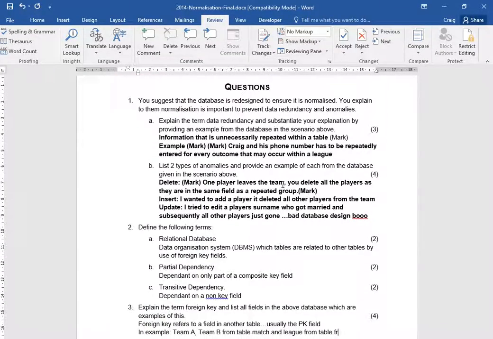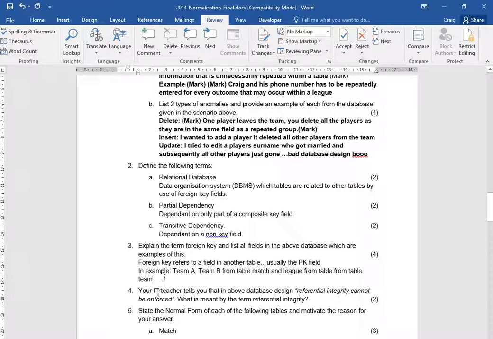From table team. Do you guys follow that? And you understand why, so there would have been a mark per team: team A, one mark; team B, one mark; league from table team, and the other mark, and one mark for the explanation.